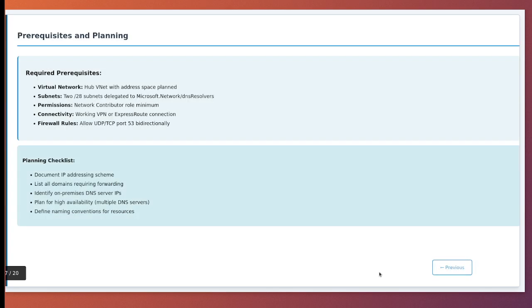Before we dive into the actual implementation commands, let's ensure you have everything prepared. Proper planning here will save you hours of troubleshooting later. I've seen too many implementations fail because of missed prerequisites, so let's go through them carefully. First, you need a VNet with properly delegated subnets. This is critical. The subnets must be delegated to Microsoft.Network/dnsResolvers before you can deploy the endpoints.